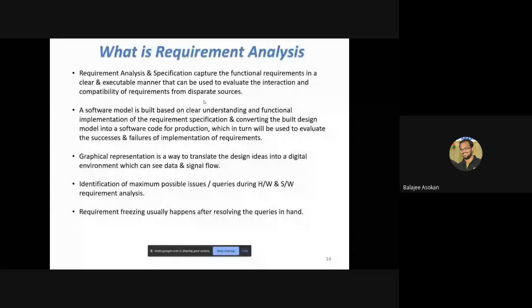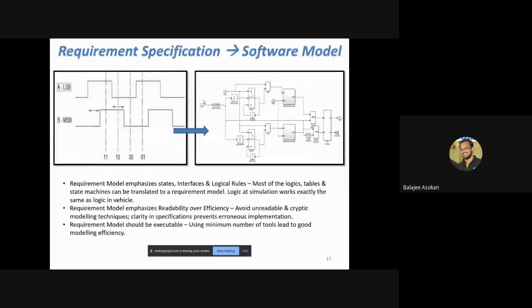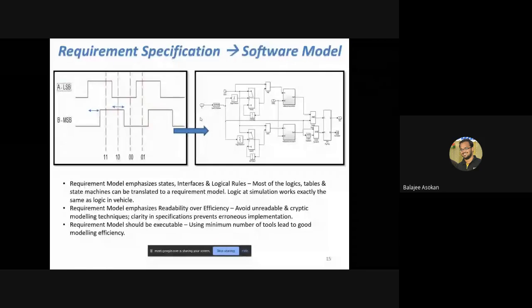So what we call here the requirement analysis: the requirement document will be there. He needs to understand this requirement document and try to convert it into a model. For example, this is basically a switch algorithm. When you try to replicate this switch algorithm as a MATLAB model, it will look something similar to what I have shown on the right side of the picture.